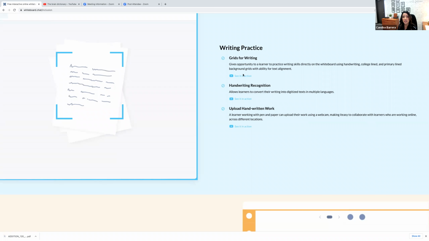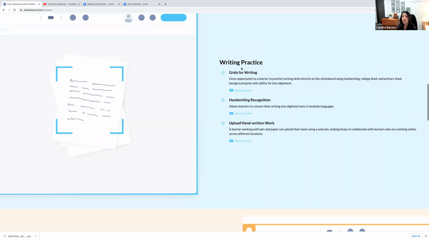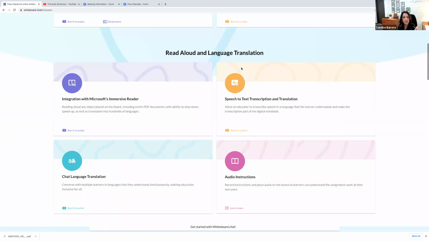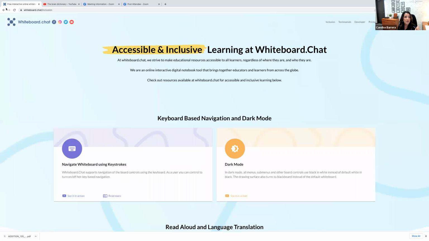handwriting recognition, grids for writing, which we'll show you about. We're going to get into what that actual board looks like in just a moment, but I just wanted to show you what this offers here. So I'm going to go back.